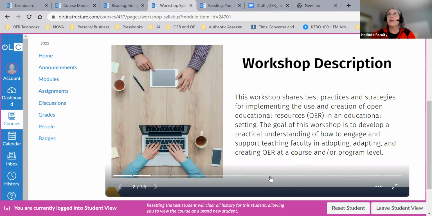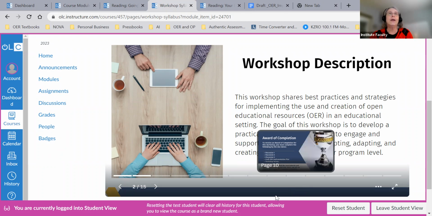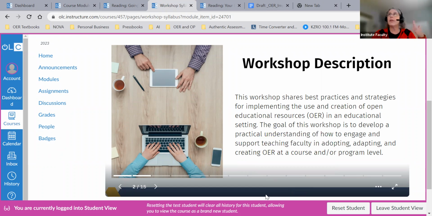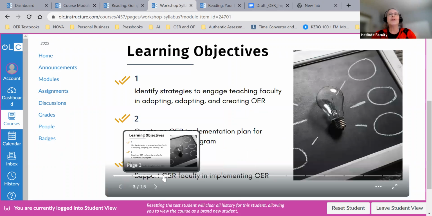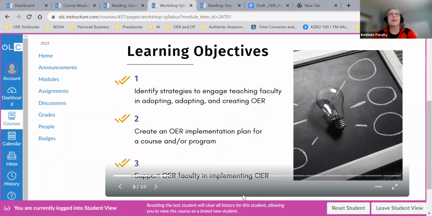And again, this is going to be talking about best practices and strategies for implementing OER. Like, how can we help faculty do that? How can we do that? What things should we consider when we do that? And how can we have the biggest impact when we do that? And those are sort of the things you're going to think about through that plan.